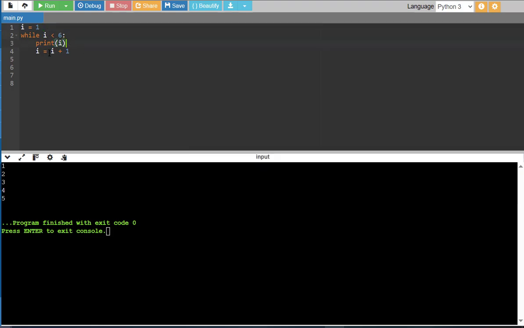So now we increment i. So 1 plus 1, and now i is 2. Now we go to the second iteration. Is 2 less than 6? 2 is less than 6. So while true, print the value of i. Well, the value of i now is 2 in this current iteration.